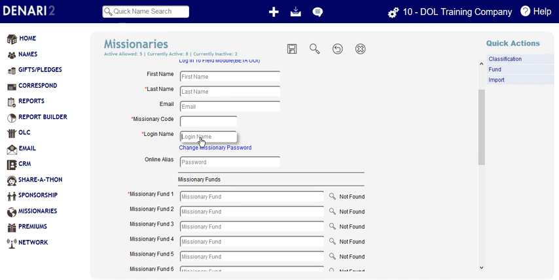Give them a password by clicking the Change Missionary Password link. That opens a little window where you can either give them a new password or change an old one. Both of these fields are case sensitive, so you want to make sure that you pass that information on to the missionary.